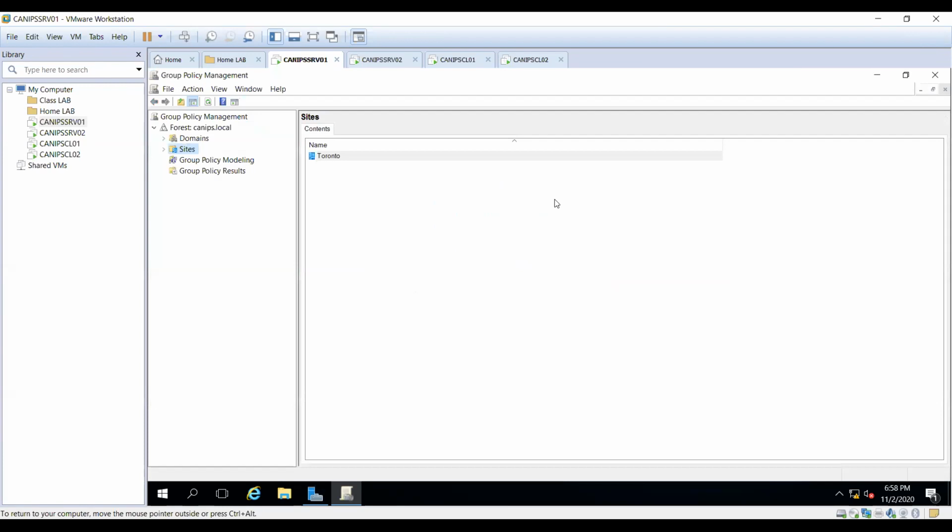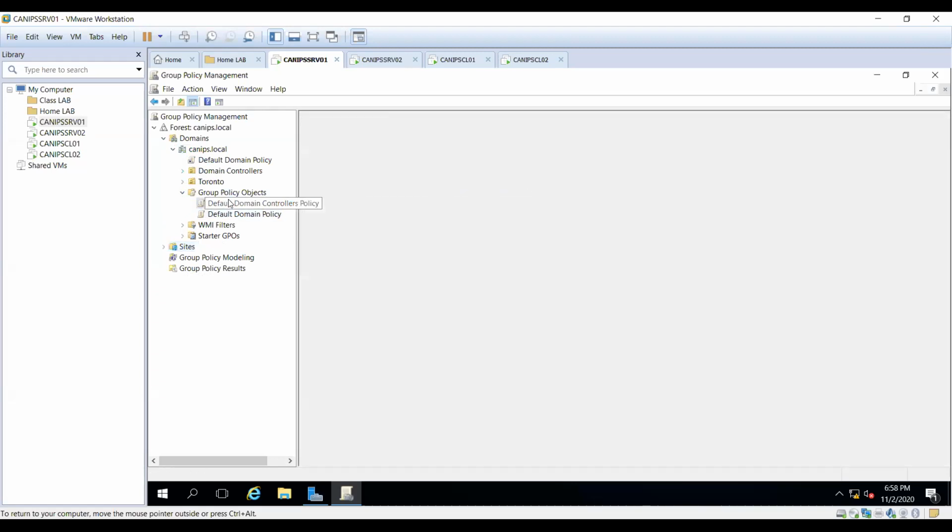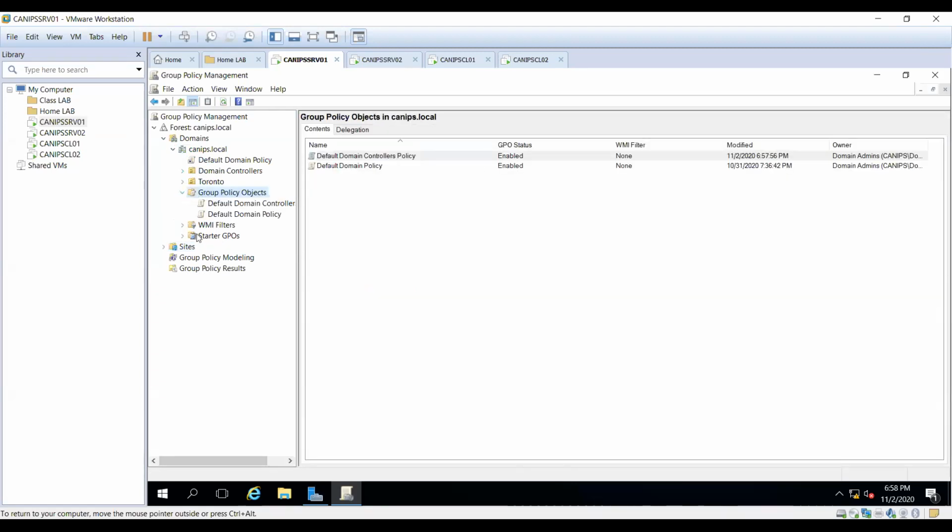GPM, sir. Yes. And now extend domain, go to the group policy object. Where is the policy? The policy should be here. Sir, it's in the site, I think. No, group policy is not even here. That is strange. It should have saved it.